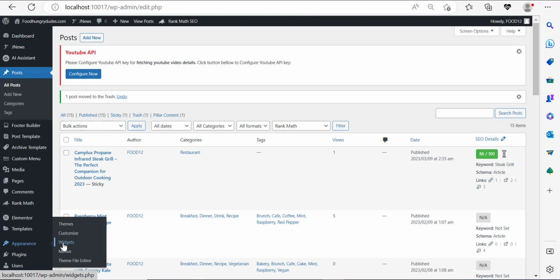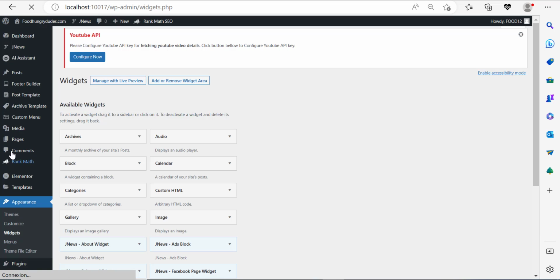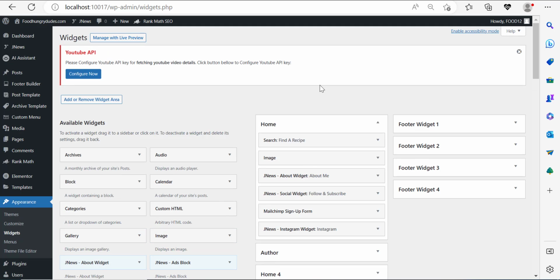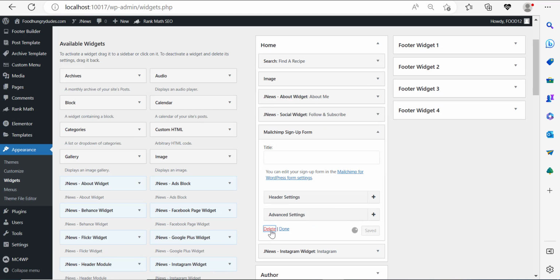Let's go to appearance, click on widgets, and let's take care of integrating Mailchimp with our website. So let's go to widgets. All right, so let's go ahead right now and add the Mailchimp sign up form. I want you to go to appearance widget. But first of all here, this one, we want to remove it, right? Because we want to add another one from scratch.